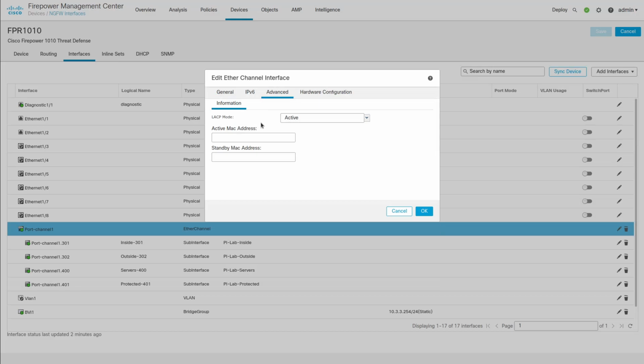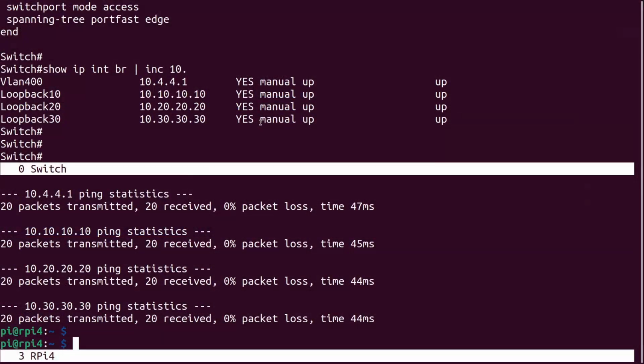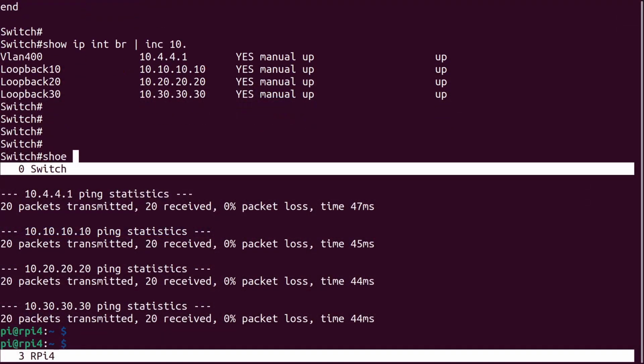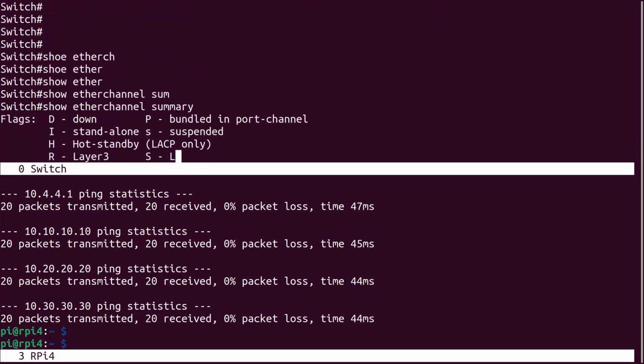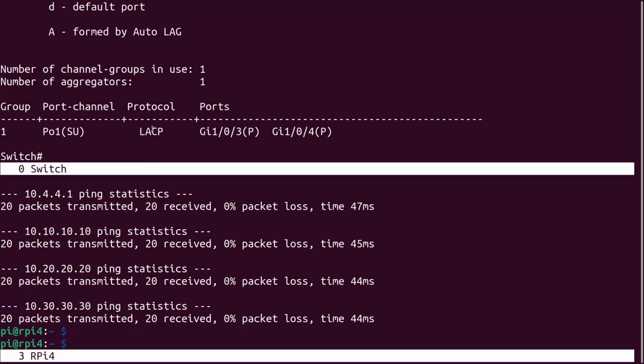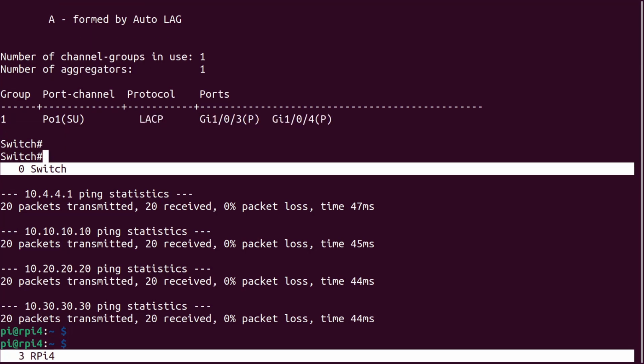Let's take a look at the switch side of things. Ether channel summary, if I can spell right. You can see that we have 1 port channel defined. LACP is the protocol, and our 2 physical ports are assigned to the port channel.